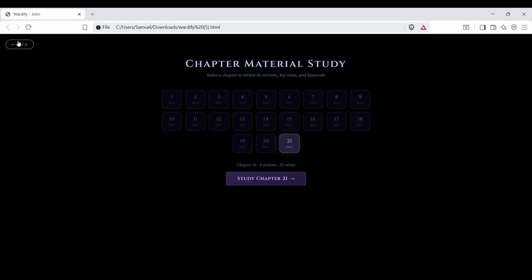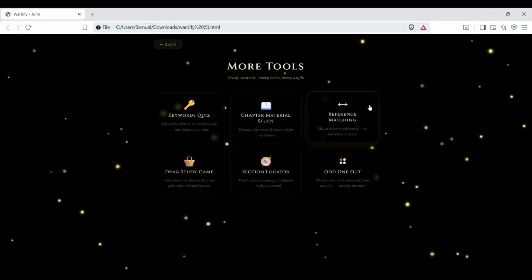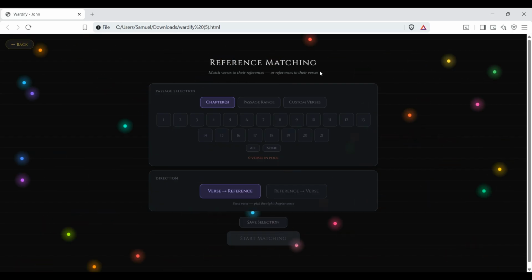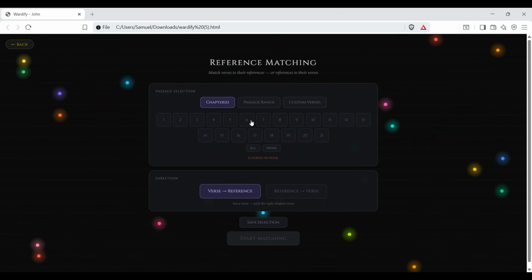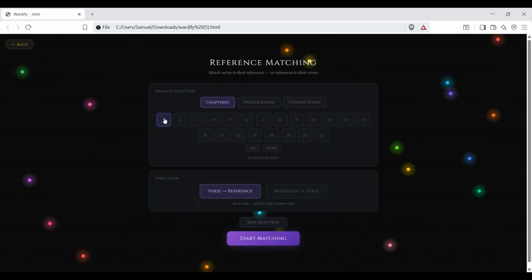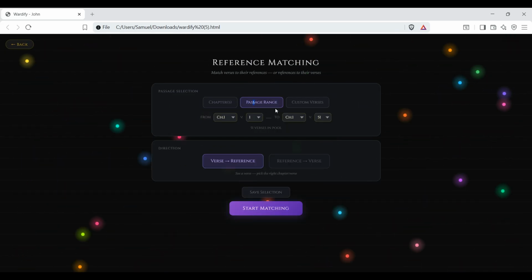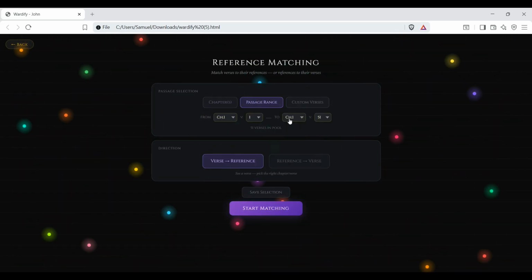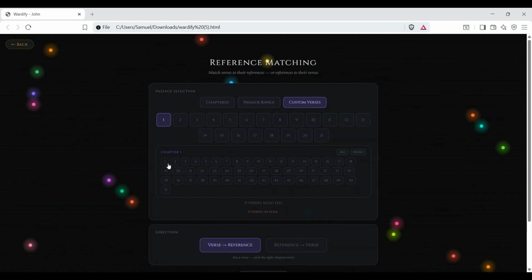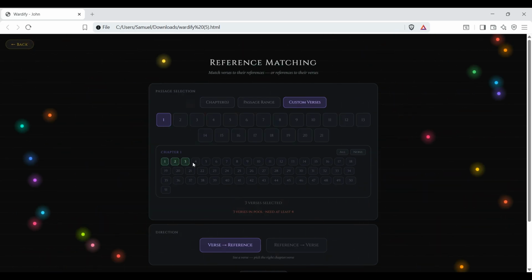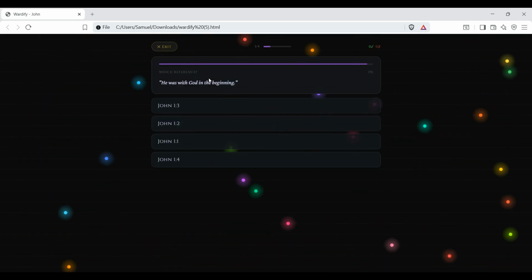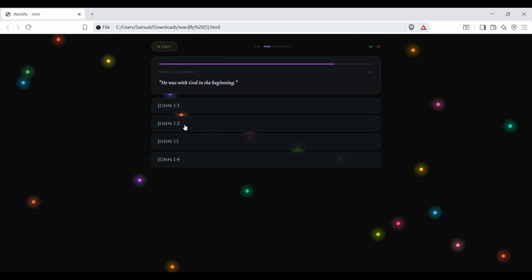Yeah, if you go back, there is now reference matching. Reference matching is, maybe if you get car sick or motion sick, don't look at the dots. I don't know. But yeah, so this one, you can choose chapters, just a general chapter, all of chapter 1, or you can go to a passage range, which, like the main frame, will allow you to choose your chapter and the verses. Or you can, like the custom verses, just pick a chapter, pick the verses within those chapters. And then what you're going to have to do is, if you go to start matching, it's going to give you a verse, and you have to figure out the reference. "He was with God in the beginning."